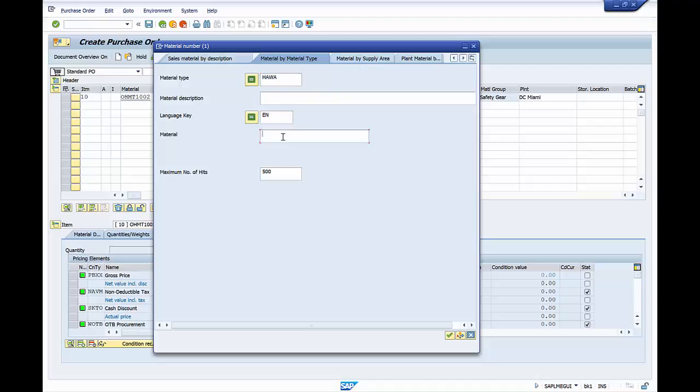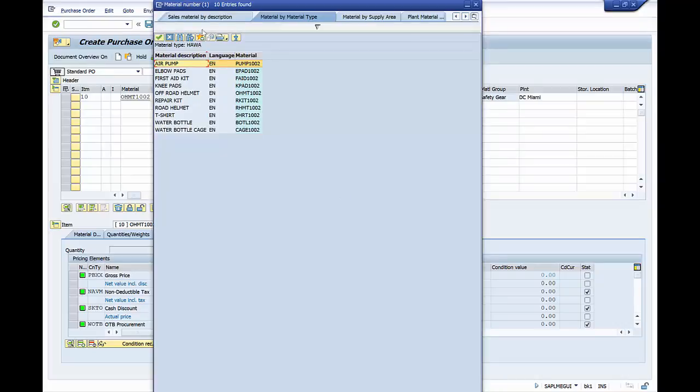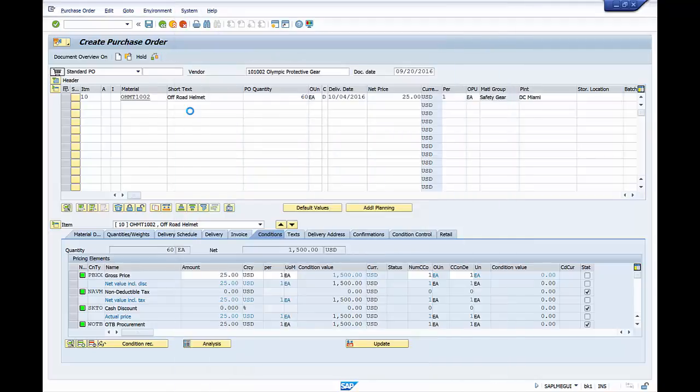And materials, again, I'm going to search for anything that ends in my ID, 002. And you should obviously use your ID. So I typed star and my ID that I used to log into the SAP. So start search. And it gives me the list of all items. I already ordered off-road helmet, this one right there. So this one is going to be road helmet. Double click, and you can see that it populated the ID.